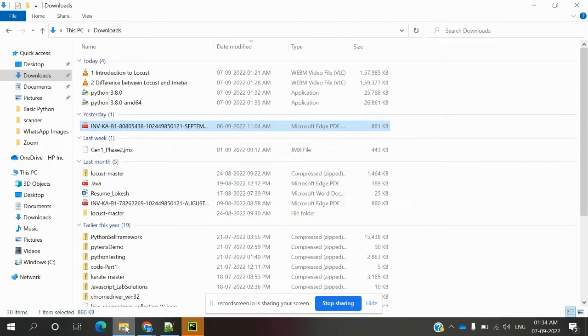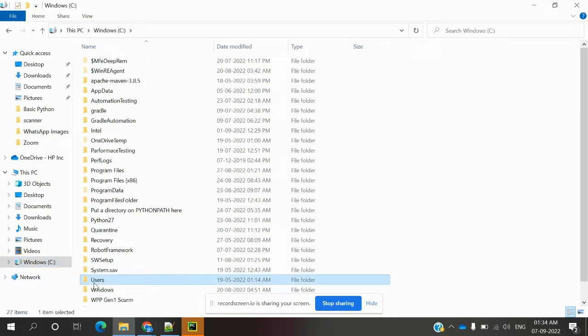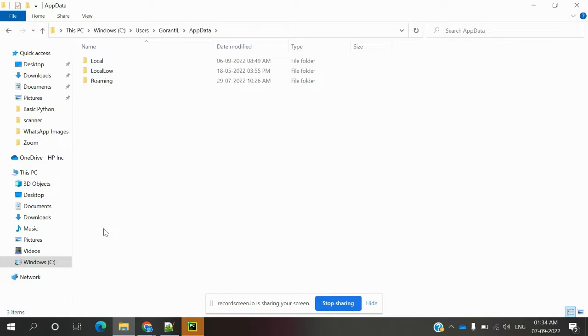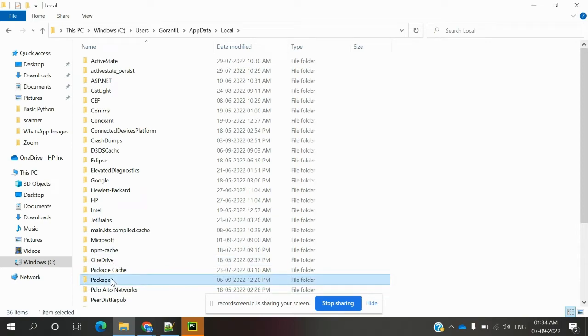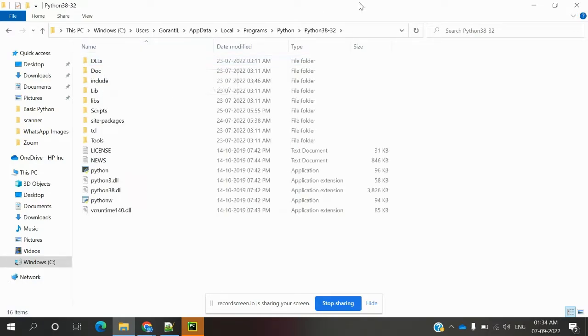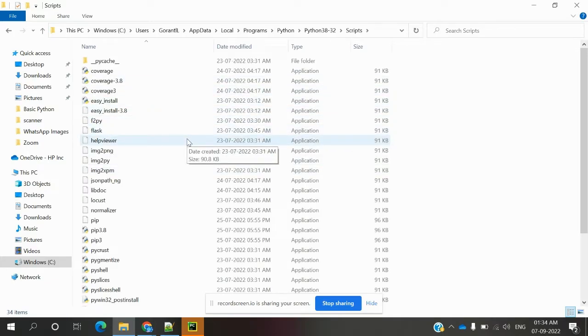Once it is done, you have to set up environment variables. Go to Users, and AppData is in a hidden folder, so you have to enable hidden files to see it. Then go inside Local, then Programs, then Python and your version. Copy this path as well as the Scripts path. Why Scripts? Scripts is where pip is, which we use to install all third-party tools into Python. Whenever you use pip to install any software, this Scripts path is required. Copy both of these paths.